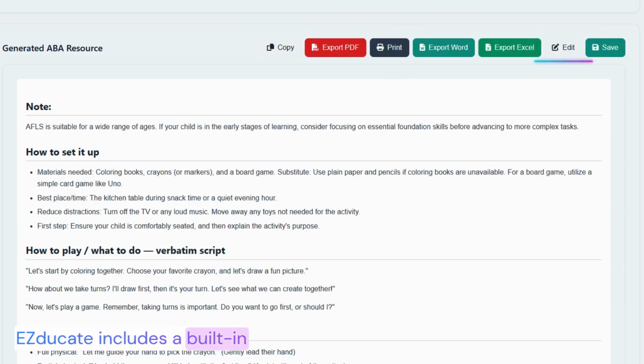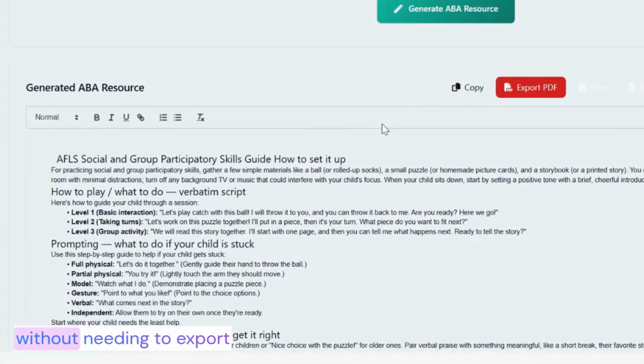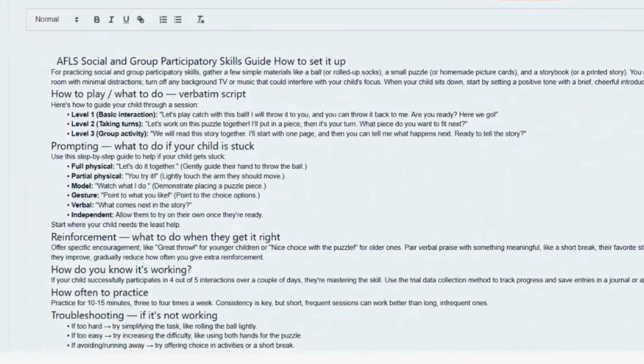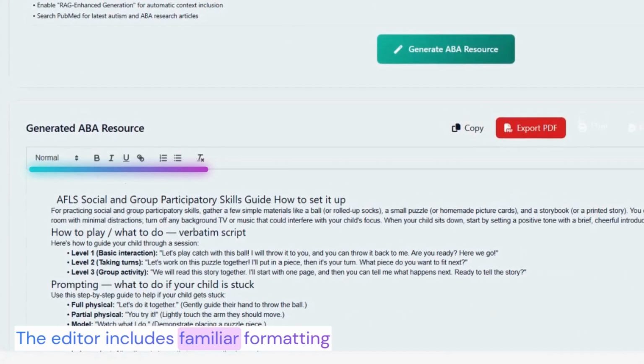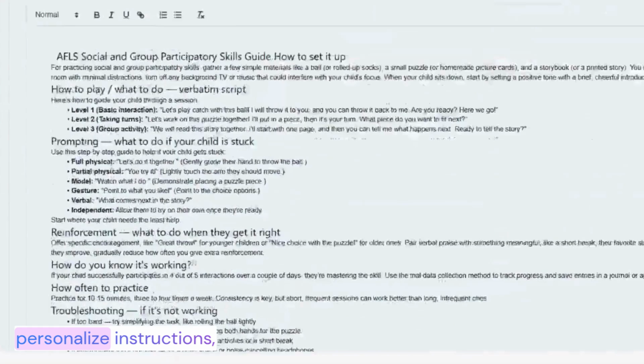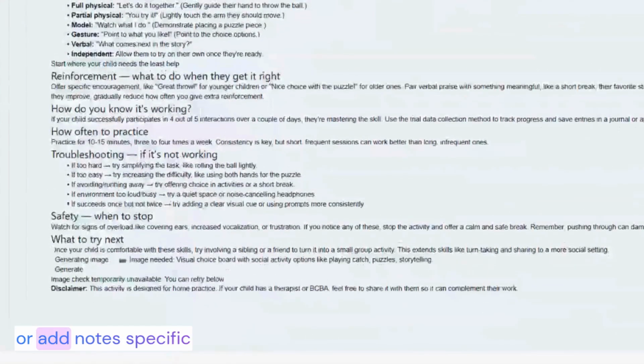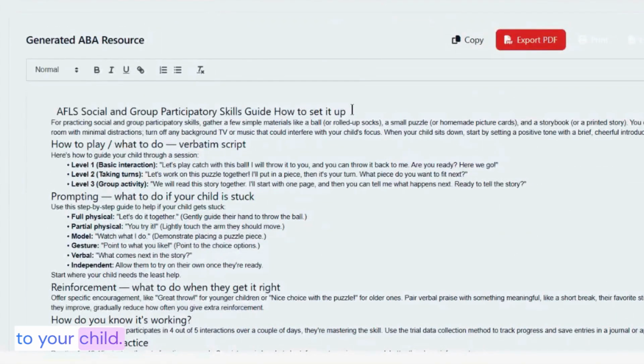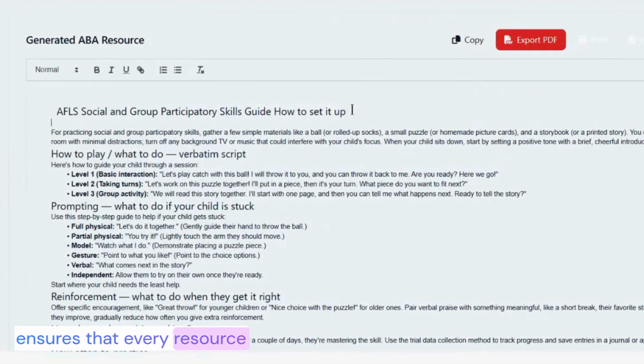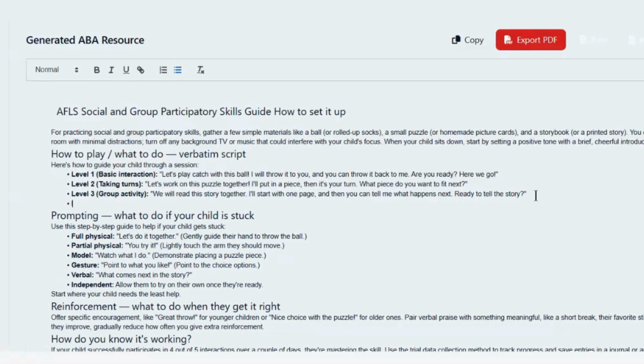EZducate includes a built-in editor that allows you to make changes directly within the platform, without needing to export the document first. The editor includes familiar formatting tools that make it easy to adjust activities, personalize instructions, or add notes specific to your child. This ensures that every resource can be adapted to fit your family's unique needs.